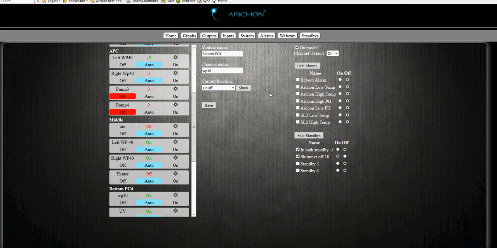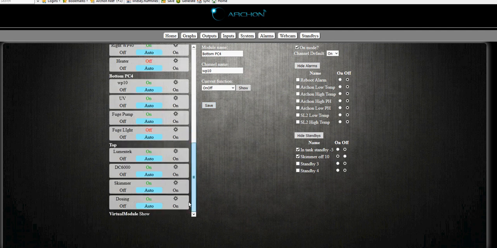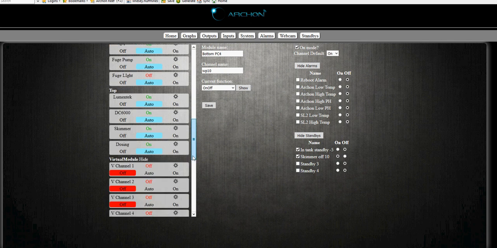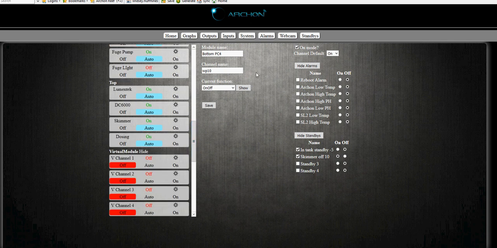Channel default is if it loses connection, it's going to default to that, and then just click save when you're done. That goes for any of these ports, plus the virtuals down here at the bottom. Click show, and you get 16 virtual ports down here.